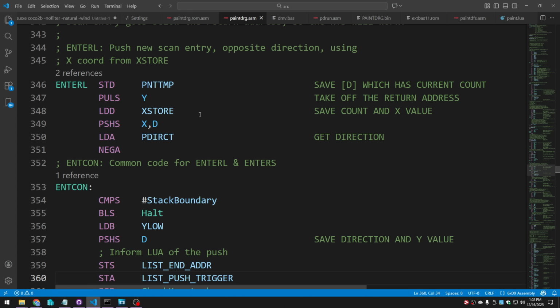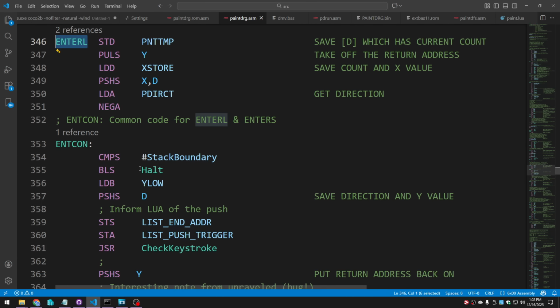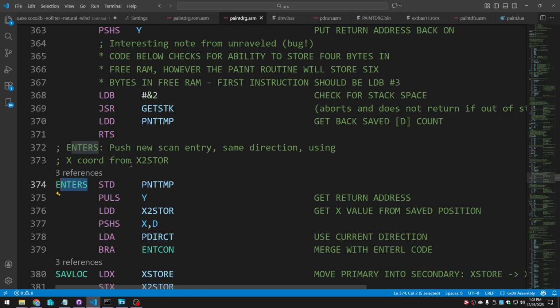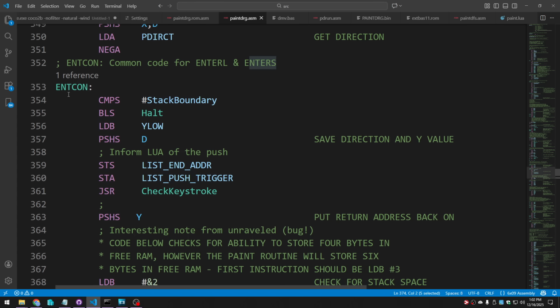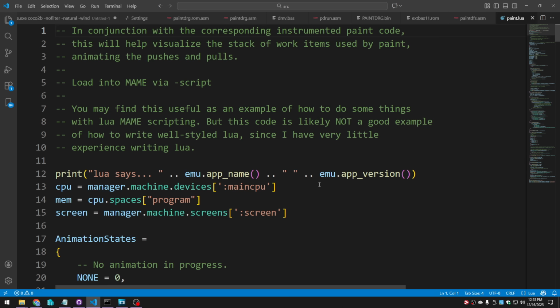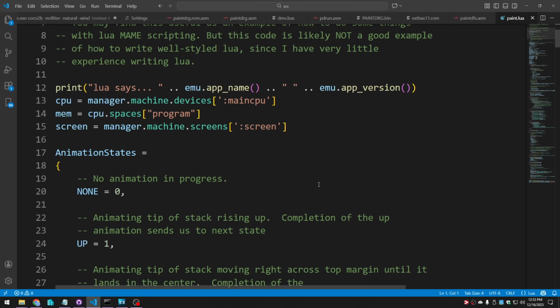And similarly, whenever we push an item, which as you might recall results in us calling either enter L or enter S, both of which result in calling through this code in entcon, we push the remainder of the work item, and again, we inform Lua of the new tip of the stack, and then write to the push trigger this time. When the script first starts up, it establishes a few global variables.